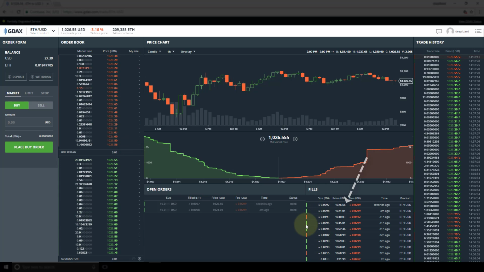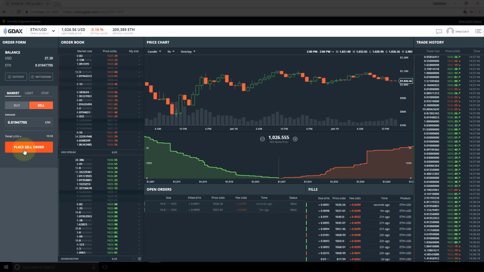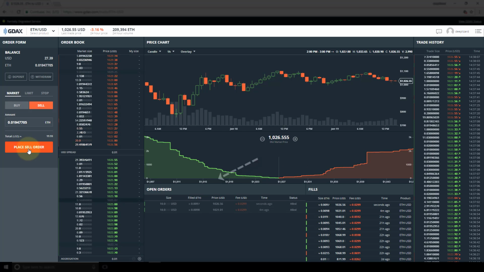So now we have a total of 0.019 ETH in our account, so we can go ahead and choose all of this. We are on the sell side, and this time when we place this sell order, we will get a fill. We'll actually be able to use the software to do the trade because we are over that minimum that was restricting us before. So when we click place sell order, our order is going to execute at the highest bidding price on the buy side of the order book, and currently that's 1026.55.